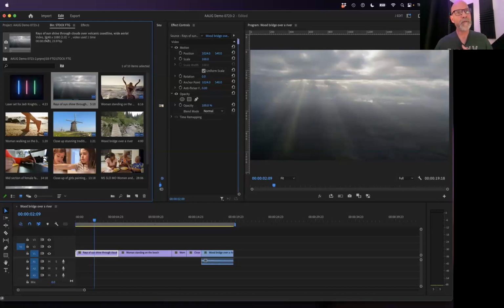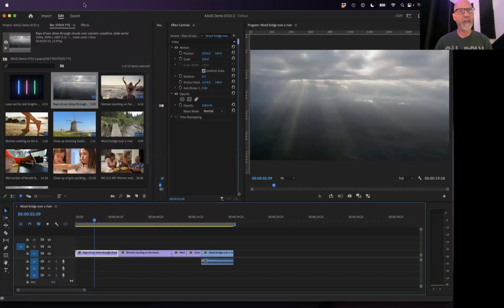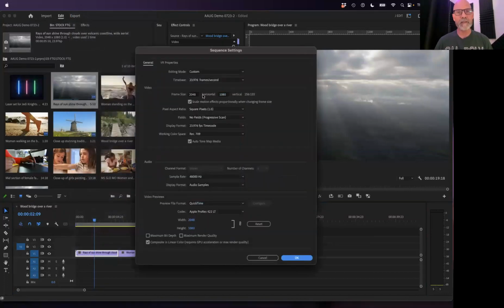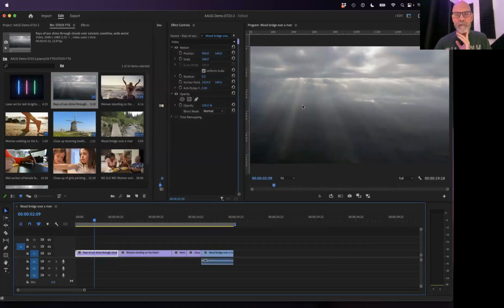So it made my sequence 2048 by 1080. I'm going to go ahead and change that. So I'm going to go to sequence, sequence settings. Actually, I have to have the sequence selected and then go to sequence settings. And let's just change it to 1920, 1080. I'm not going to go over all the standard video sizes right now. We're just going to build it in regular 16 by 9, 1920, 1080. And you can see now that my shot fills up the frame a little better.